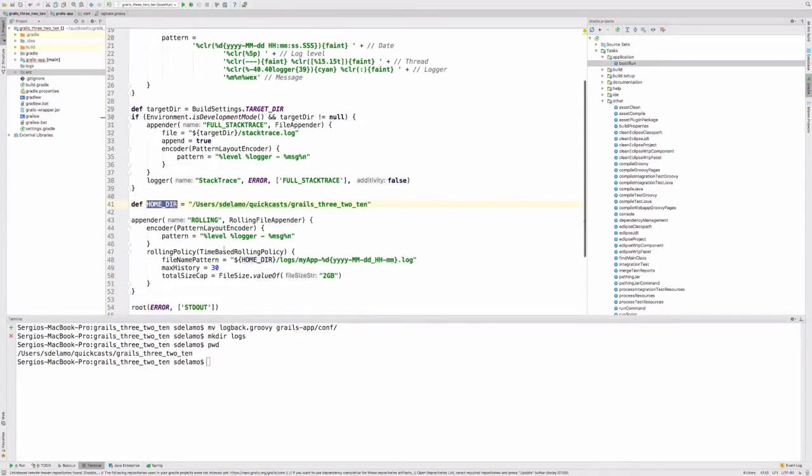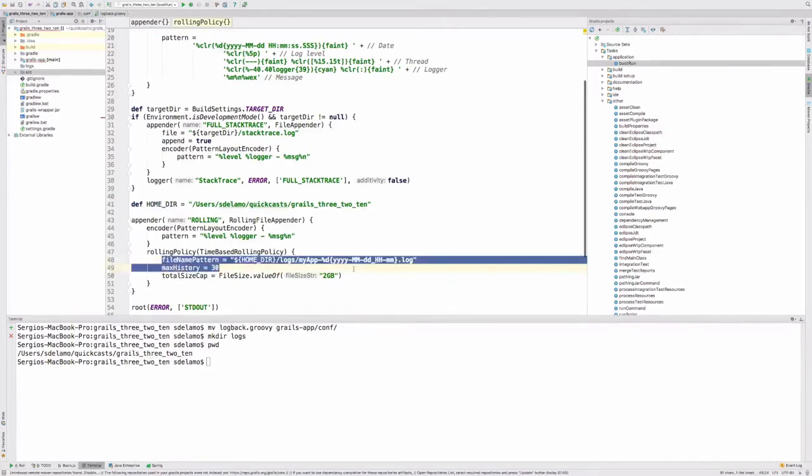So the logs are going to be in the home directory logs, and then this file name pattern will basically create a logging file per minute. In production, you probably don't want a log file per minute. You probably want something like a log per month or a log per day, depending on your traffic. Check out the Logback documentation for these options, which are really well explained there.